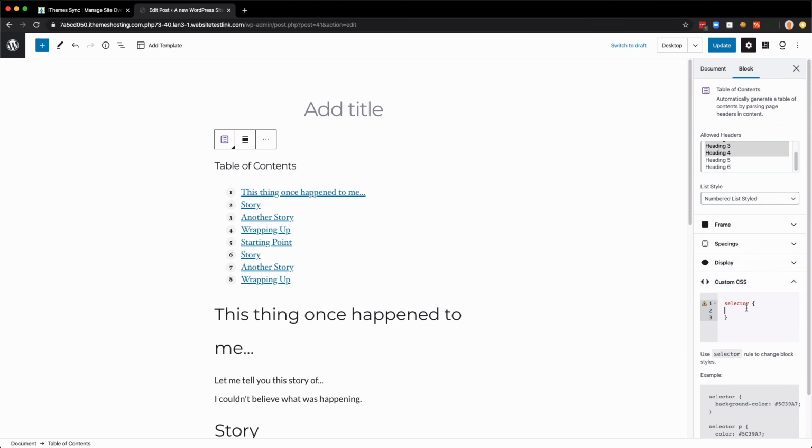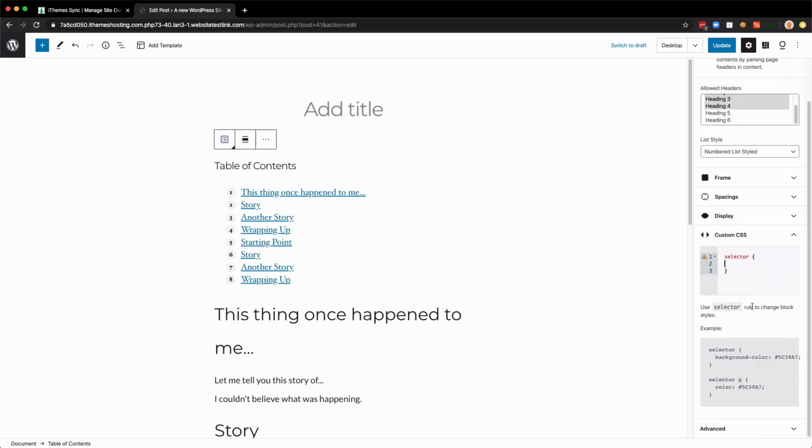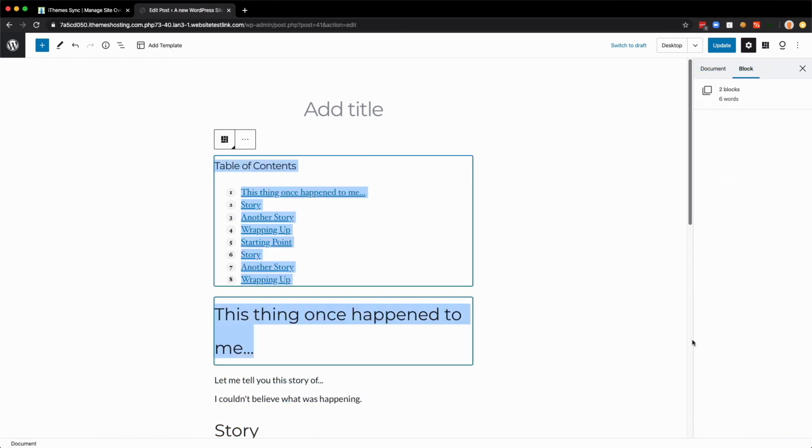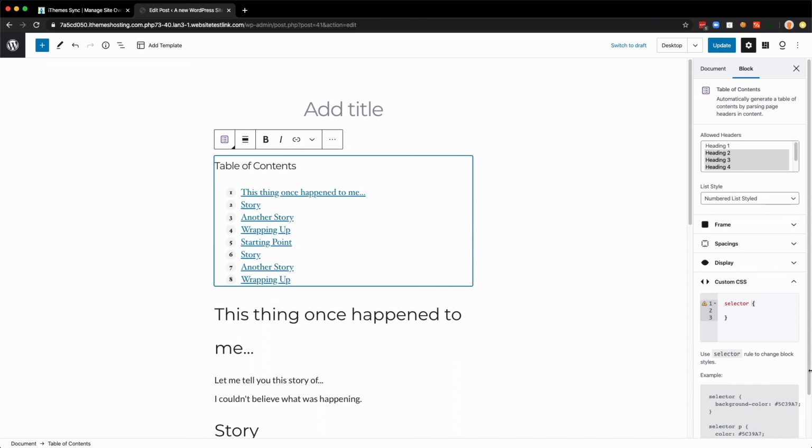GhostKit allows you to add custom CSS right here. It gives you even an example of what it would look like, so you can see that. And I think that's a very, very cool option for plugins.